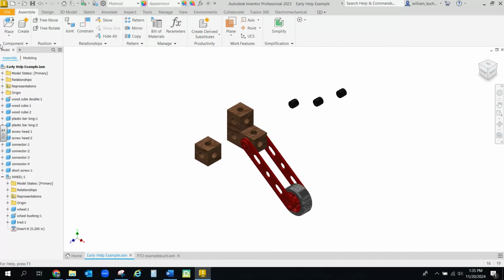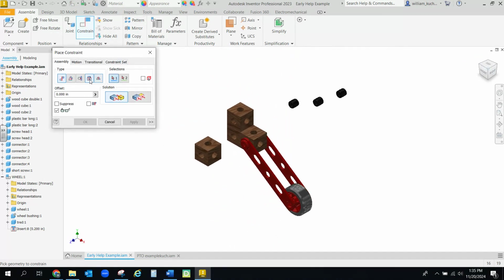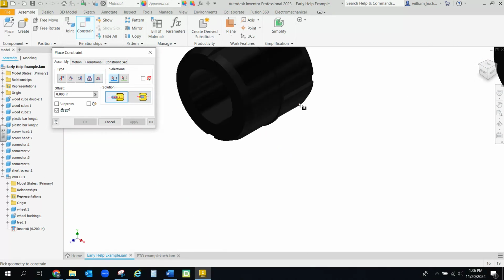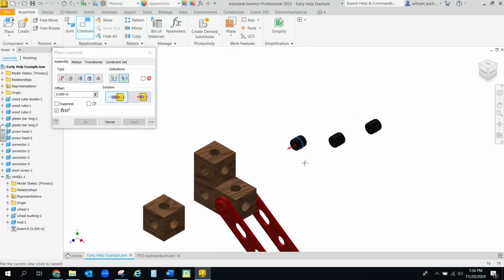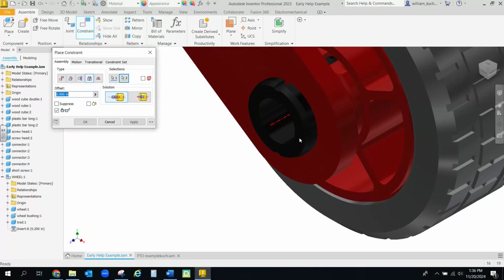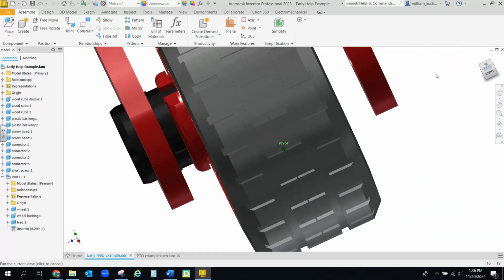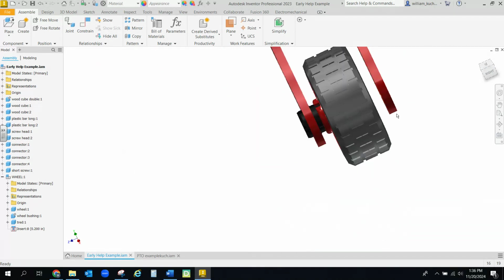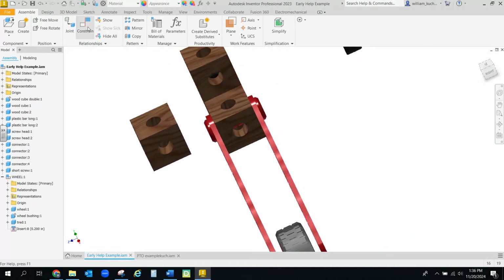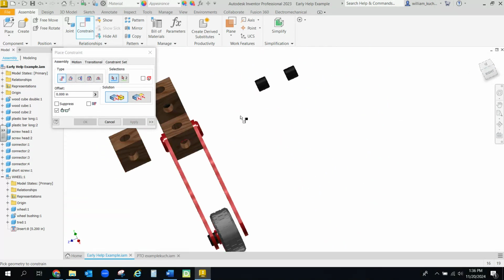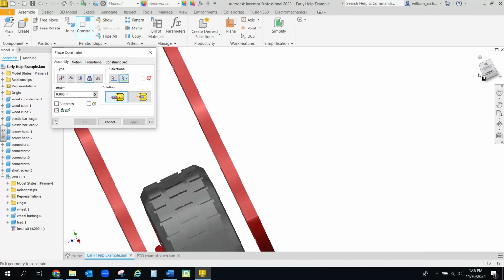So obviously we need to add some more constraints. So how about I do a constraint, and I do an insert constraint, and I go the inside of that black piece to the inside of that, and I hit OK. And notice that that now inserted itself into both of them, which makes sense. And then I do constrain, and I'm going to go ahead and insert again the inside of that piece to the inside of this face here.